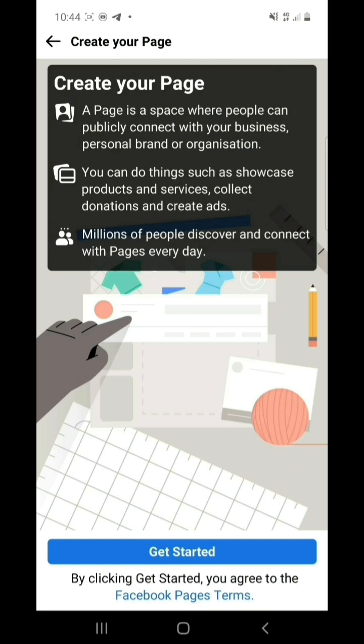Now I'll be showing an easy way you can create a page without using this Facebook app on your mobile phone. You don't need a laptop, you don't need any VPN. Let's dive into my screen.